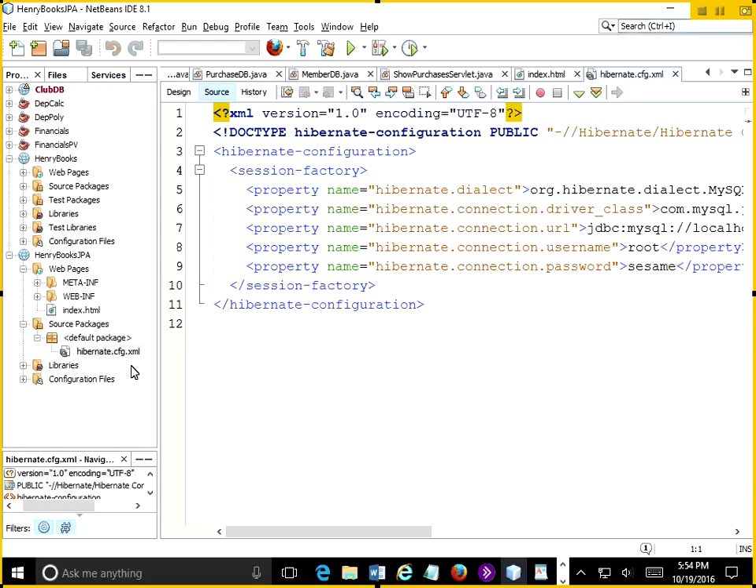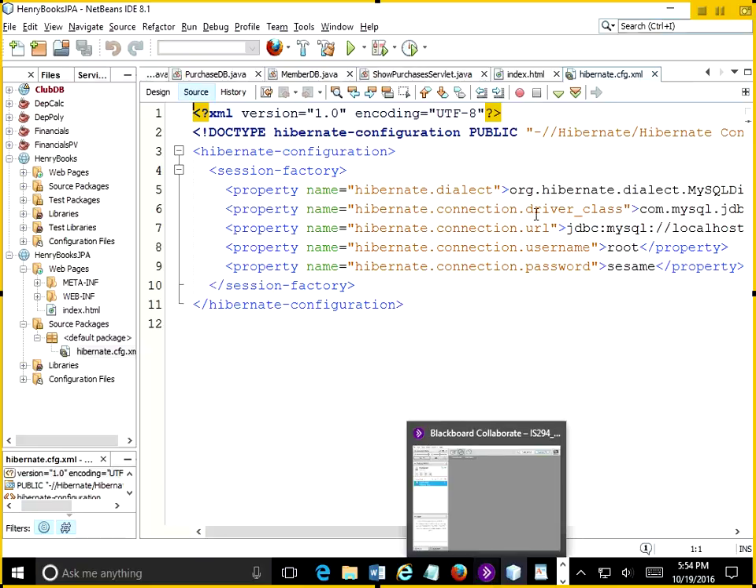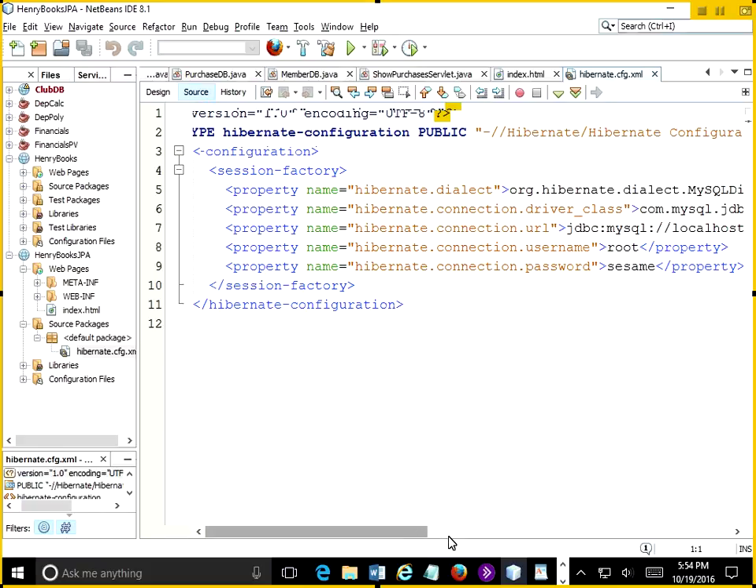Do you have a hibernate.cfg.xml file? And it doesn't look like anything like this? I would say that you need to start over. I mean, you can type them in, but I don't. It should have built the Hibernate configuration with all the properties that we just gave it.